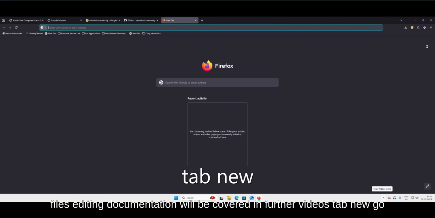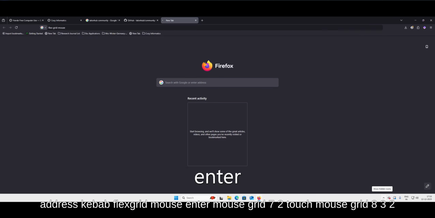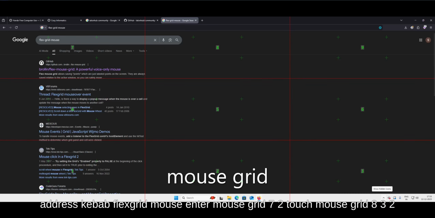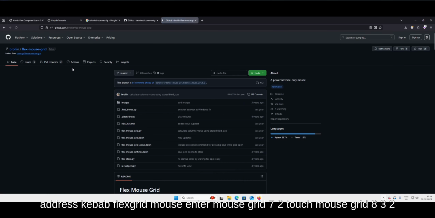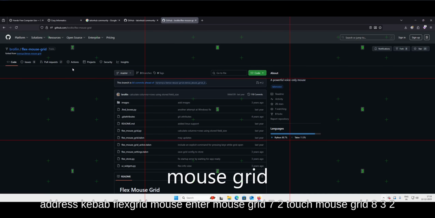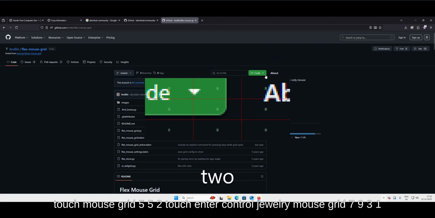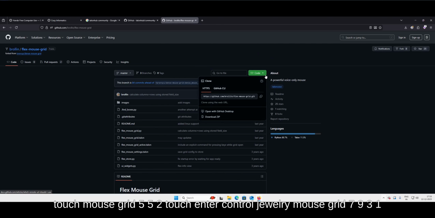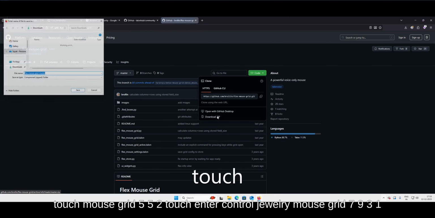Tab new, go address, kebab Flex Grid Mouse, enter, mouse grid, 7, 2, touch, mouse grid, 8, 3, 2, touch, mouse grid, 5, 5, 2, touch, enter.